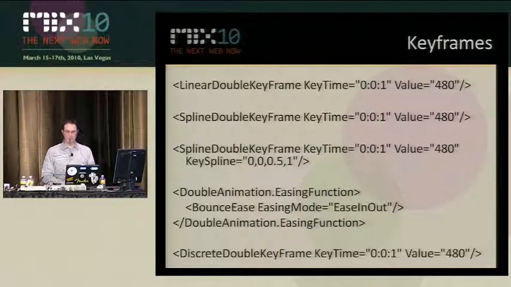And then the last type is a discrete double keyframe. So you can see when you're declaring all these in XAML, they all look pretty similar. A lot of this code gets written for you by Blend.